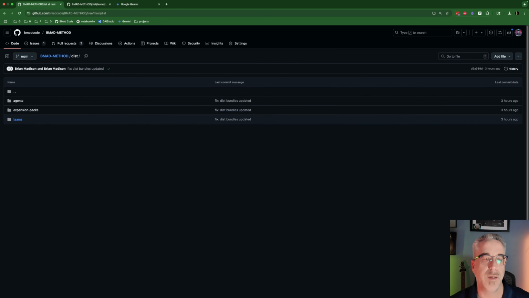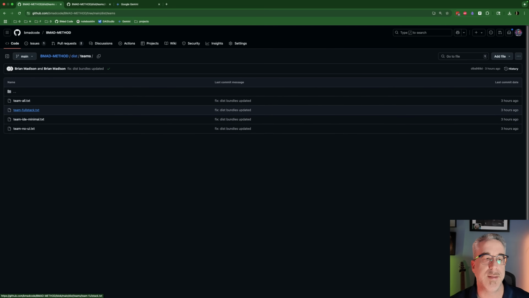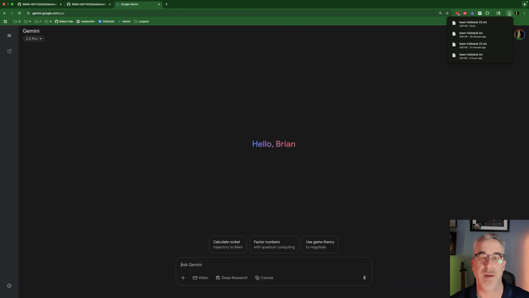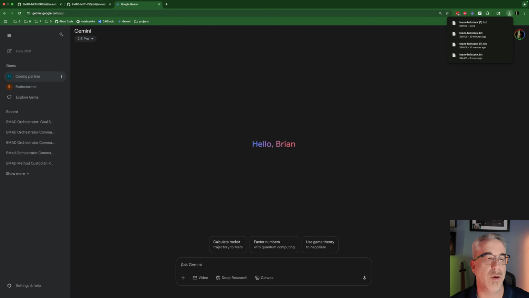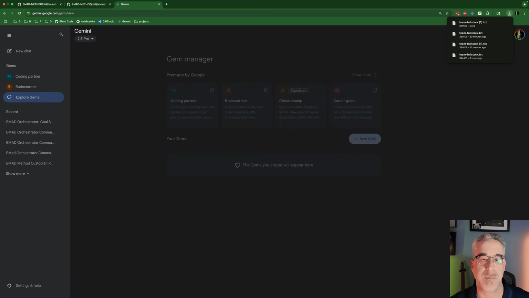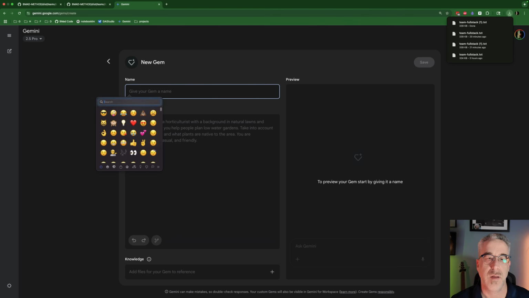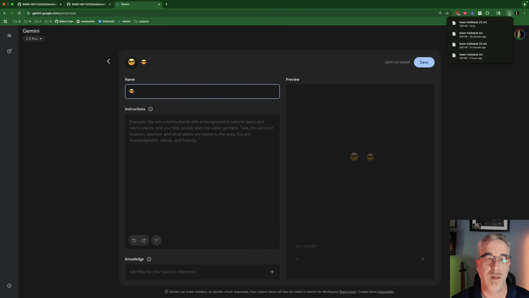Come to the dist folder, go to Teams, and just click on Team Full Stack. Now this is a TXT file. Download this file. That's going to be in my Downloads folder. I'm going to go into Gemini. We're going to create a new gem here. So we're going to go to Explore Gems, and we're going to create the BMAD Master Agent Orchestrator for a full stack team. So we're going to give this a nice emoji so we can recognize it. So let's just give it this one here, and we will call this BMAD. And I'm going to call it Full Stack Team, or just FST.